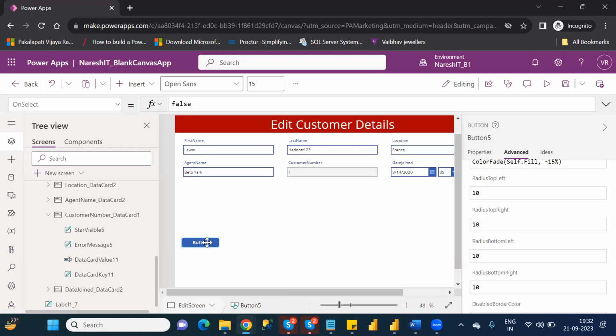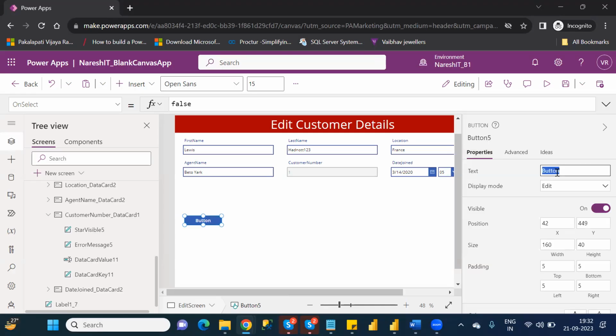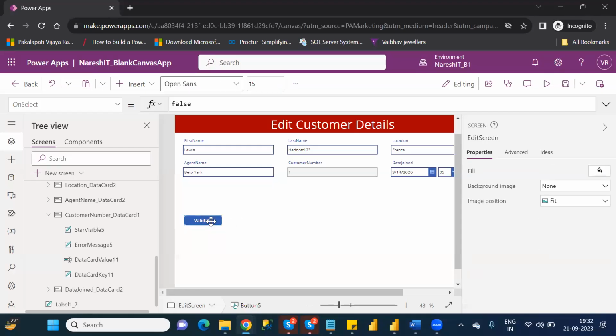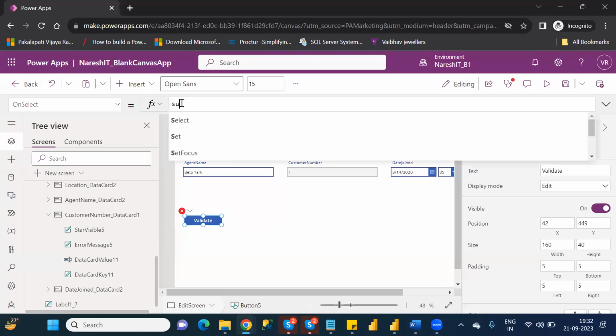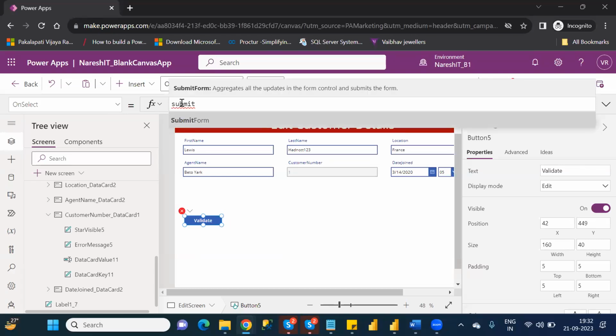Understand? See here. Now, what I need to do in this one: what is the name of this particular button? Submit or validate. Validate. Okay. So once you do that, in this particular function you have to write some function. What is that function called? Submit form. Okay, what is that function? Submit form. What will happen with this submit form?